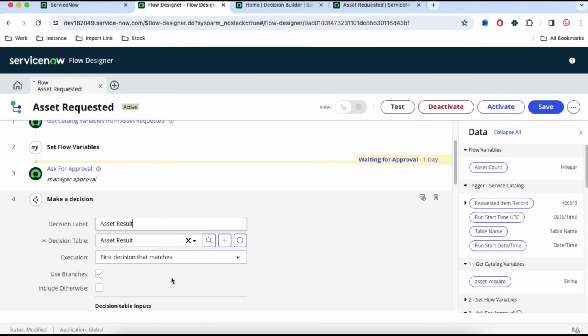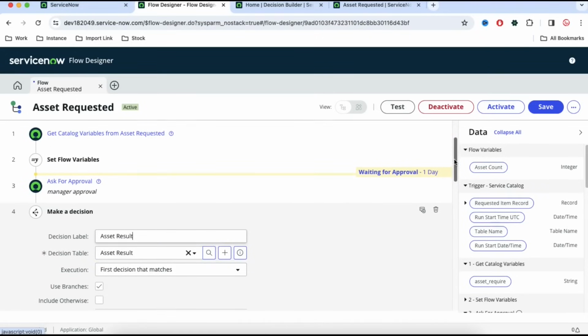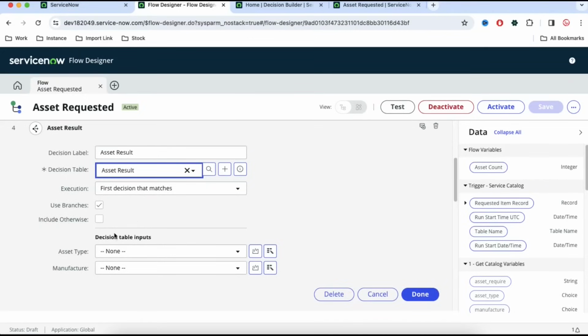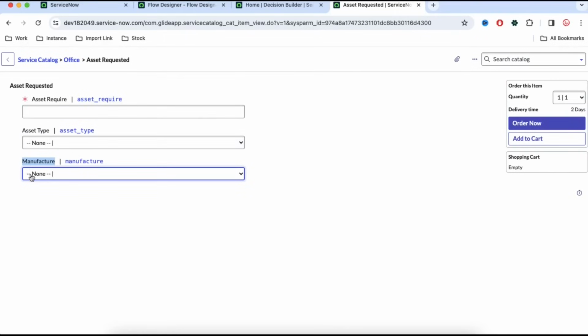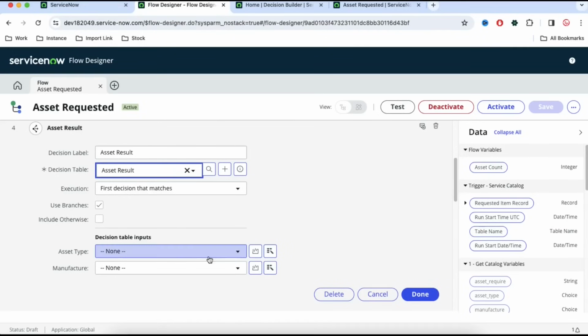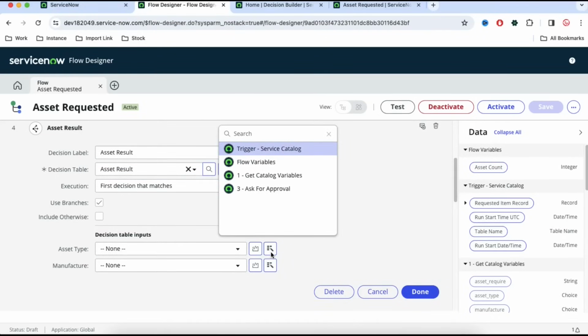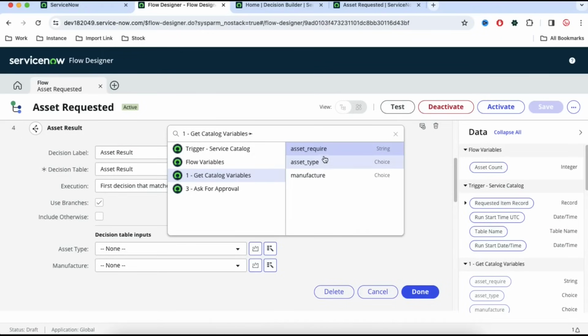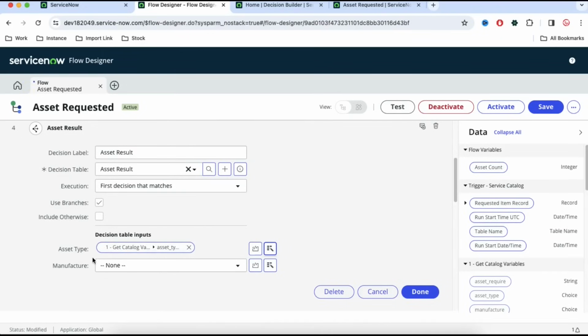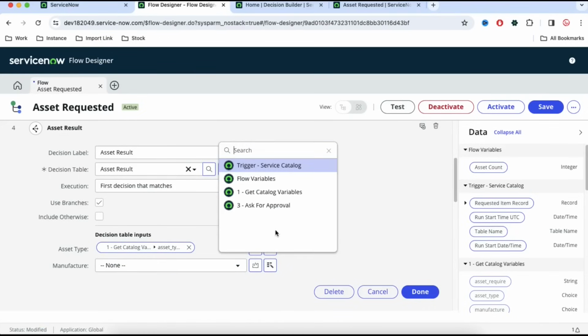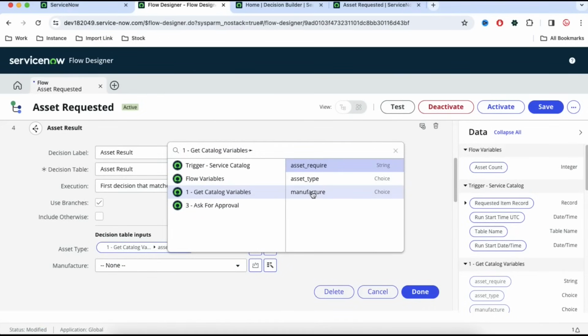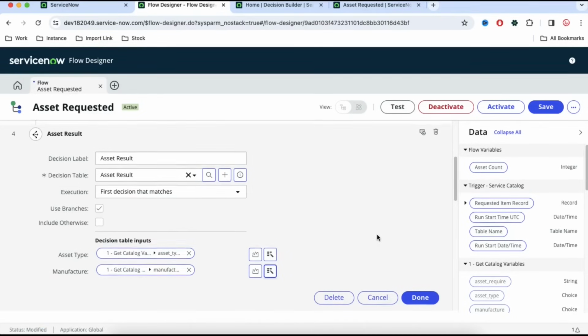Now, if you see, we need two decision inputs, one is the asset type and another is the manufacturer. How do we get these two decision inputs? These two are actually catalog item variables. And if we click that asset type, get catalog variable, we can get that asset type. So we are going to map that. And similarly, I'm going to map the manufacturer. So we'll go and map that. Okay. So this is done.